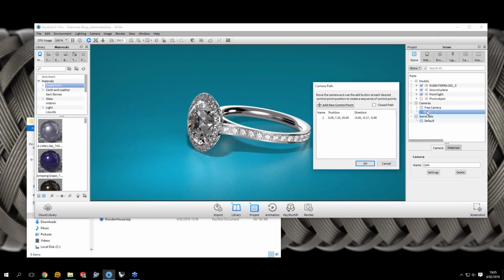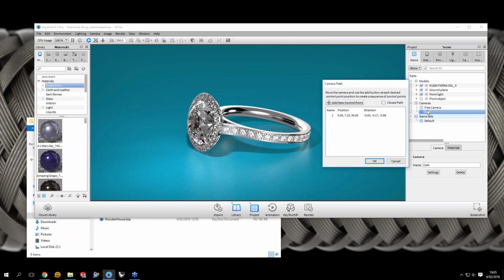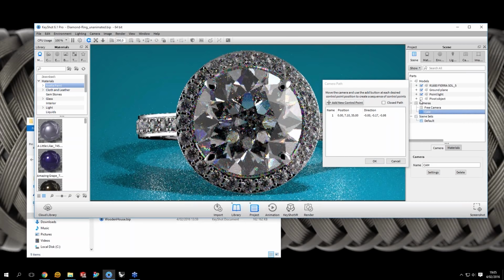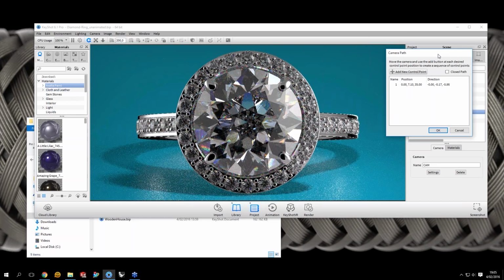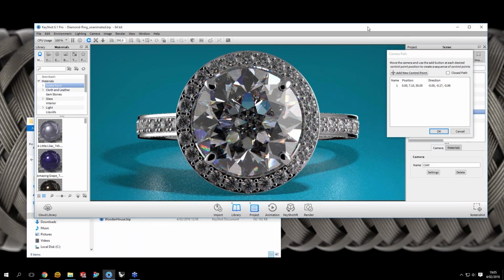So a good way to know what is going on with the path is to open up the geometry view in KeyShot 6. Please note that the features that are discussed today for animation and VR are available in KeyShot Pro for animation, and VR is an additional add-on for KeyShot HD or Pro.